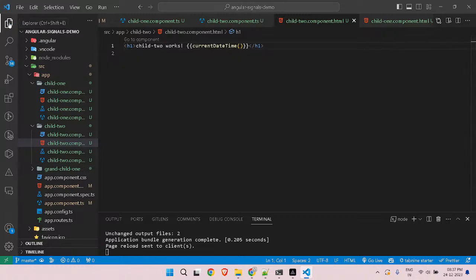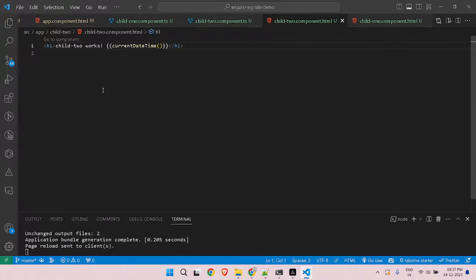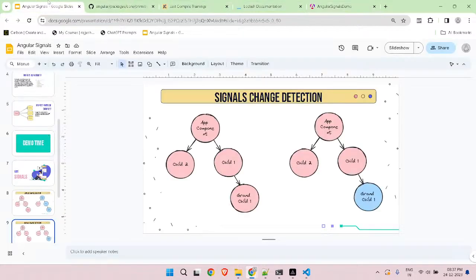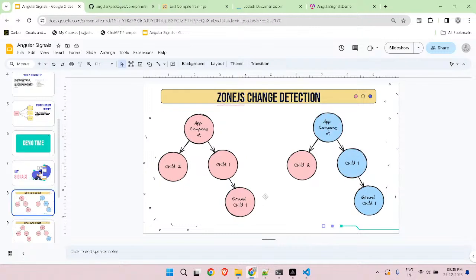So perfect. Now I want something to happen inside my grandchild 1 component. I'm going to add some kind of a setInterval, which will execute after a specific interval. We know that when we have a setInterval, it simply triggers the change detection.